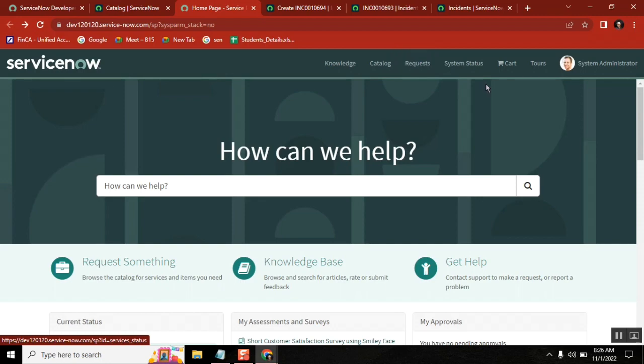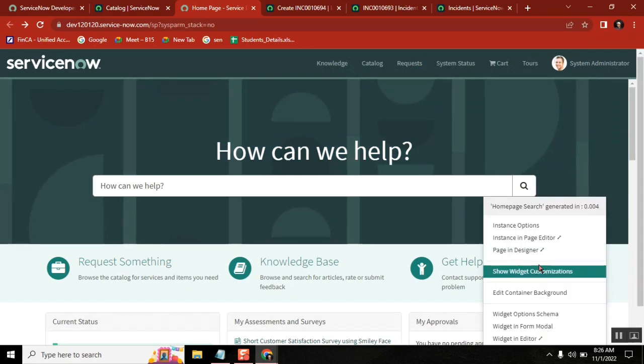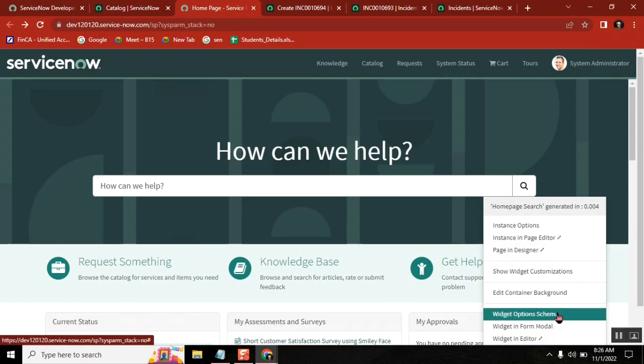That's where the service portal concept will come. How to enable it, how to disable it, how you can add it, those things will come. We call it a widget here. In the widget you can configure what you want to show and what you want to remove. It's altogether a different topic.